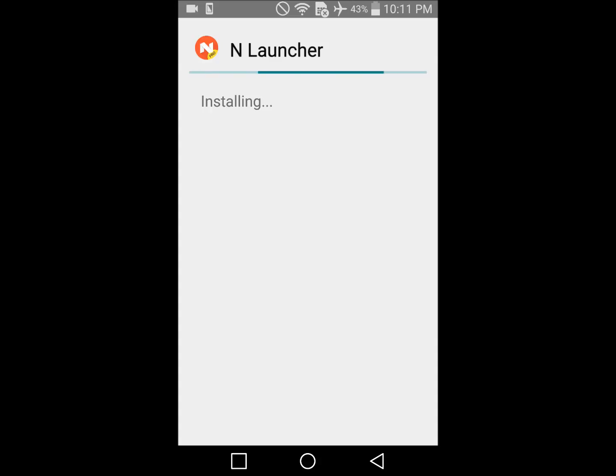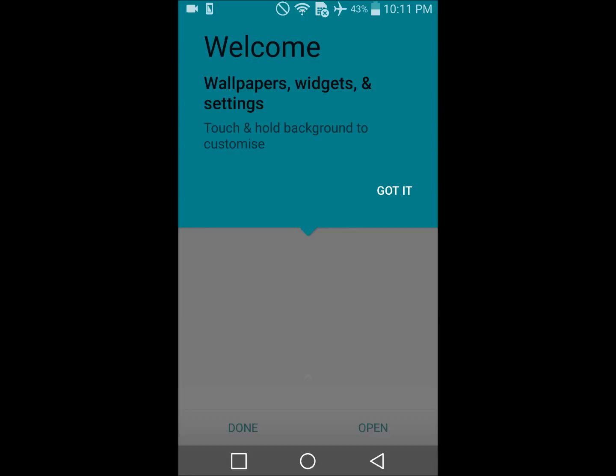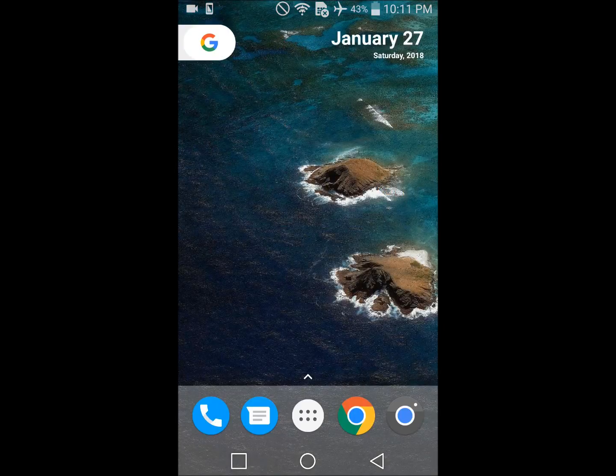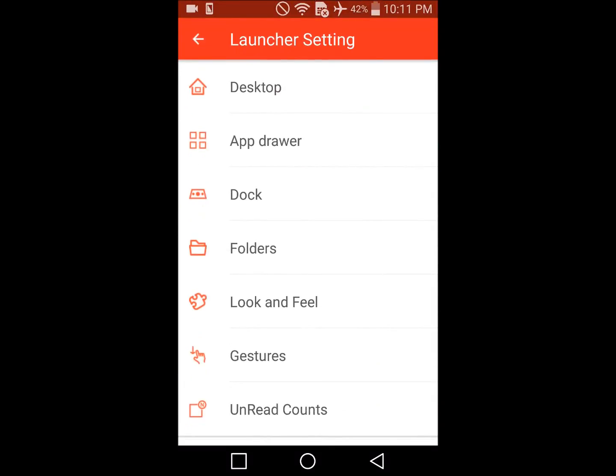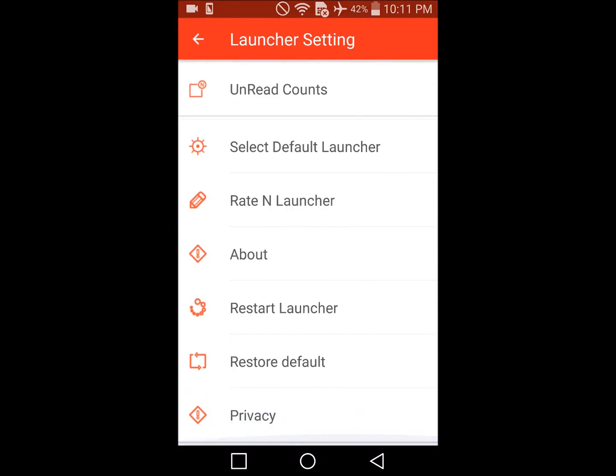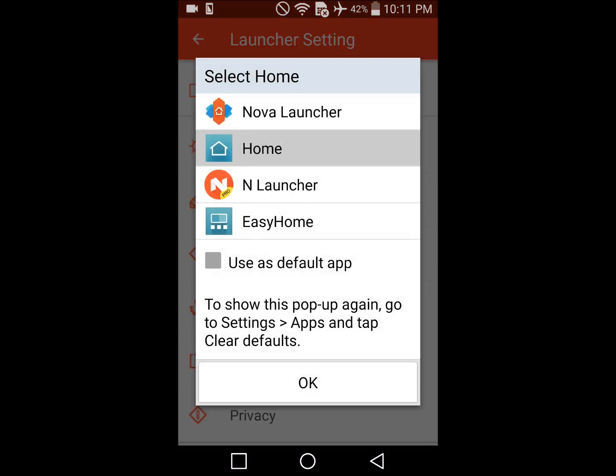Just open it up and then set it as your default. I'll show you guys how to do it. So now that it's done, just open it up, and it's giving us a little tutorial here. Just go to launcher settings first of all and set it as our default launcher right there. Let's press NLauncher and use as default tab.